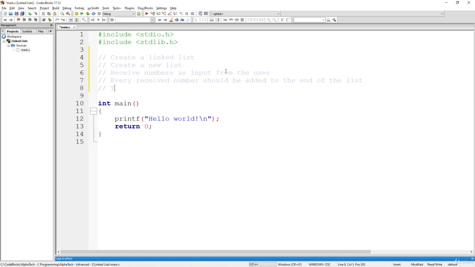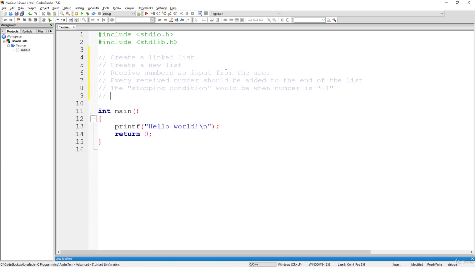And the stopping condition in this case for the list will be when the number is -1. And finally, what the function should do is return the newly created list. So that's pretty much everything we have to do in this exercise.